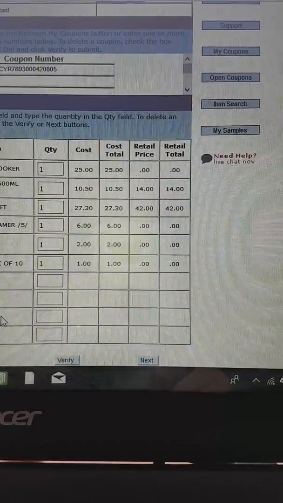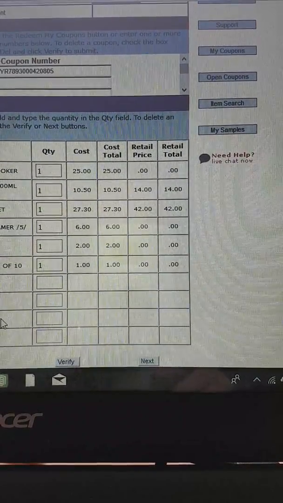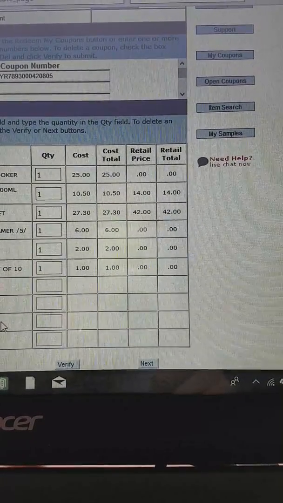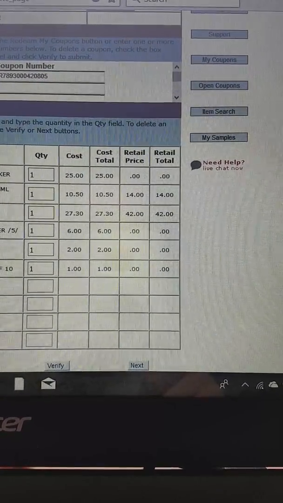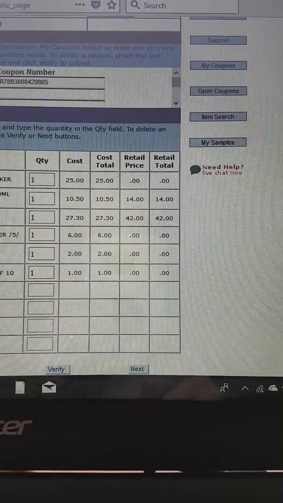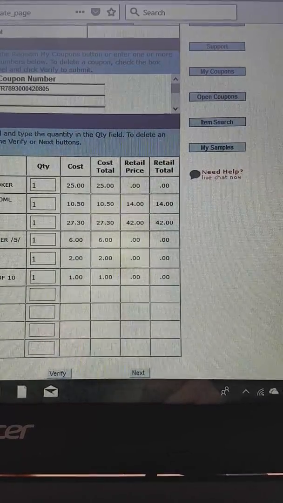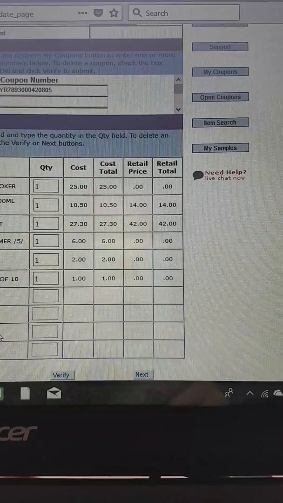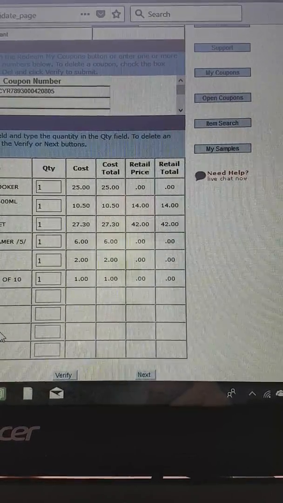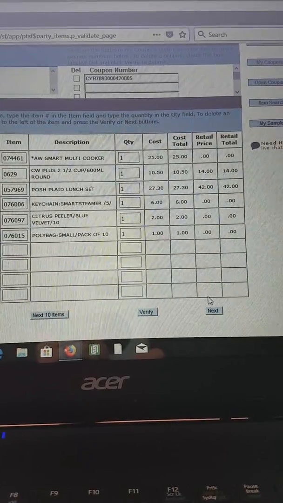So the retail total is 0 because they do not count toward your sales, meaning sales credit is the lingo, and the sales credit amount is the amount that Tupperware looks at for challenges, for paying off your $1,200 kit payment, for $600. It's called sales credit.